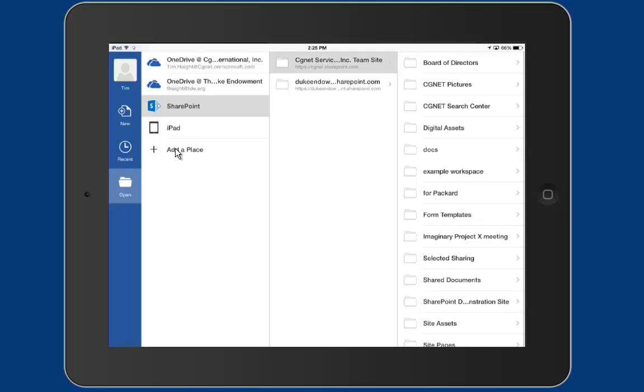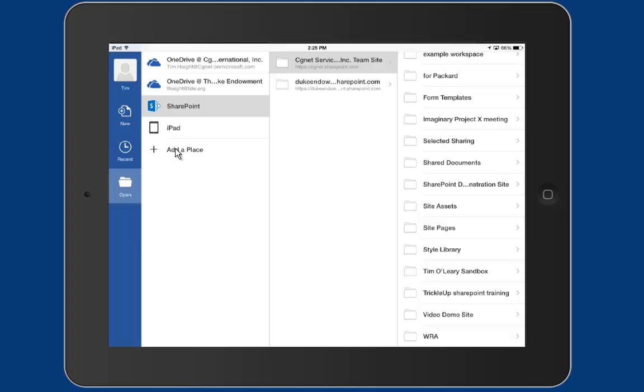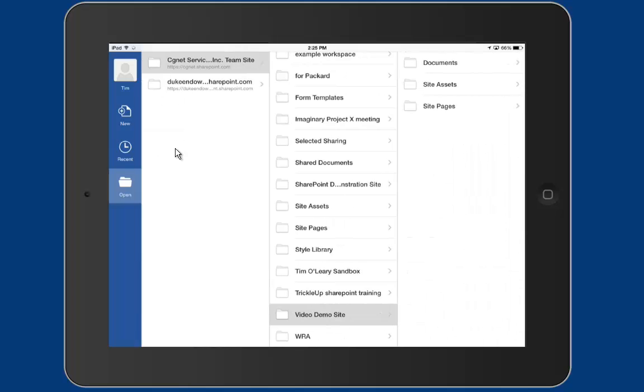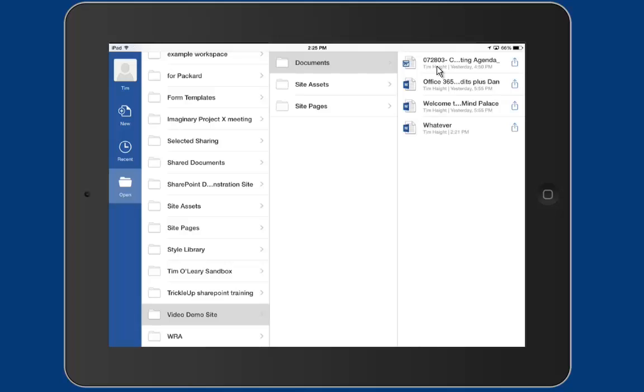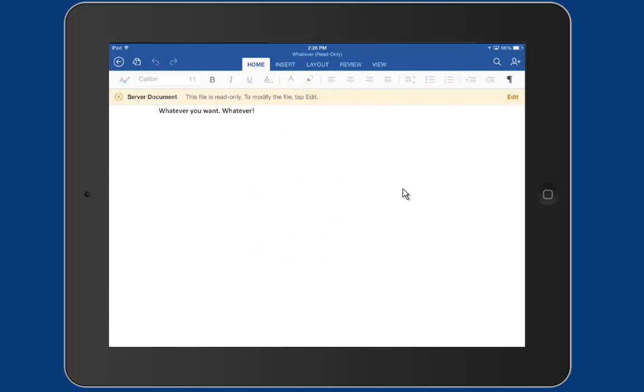You click on that. It gives you all the points on cgnet.sharepoint.com where you might want to go. And here we want to go to the video demo site. And so we go down here. And then up here is the documents. And we tap on that. And then there are all the documents. And if you want to open a document, you just tap on it. And it opens the document in Word for iPad.